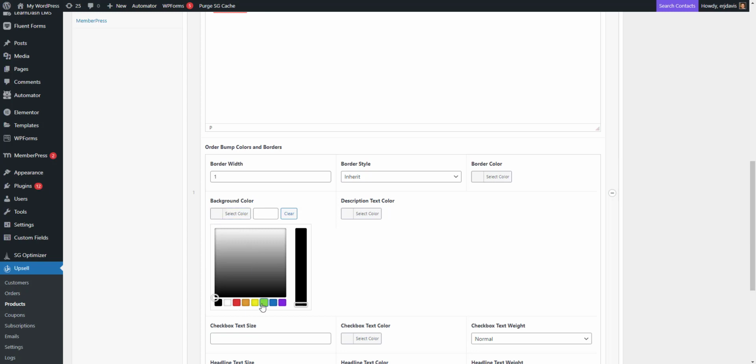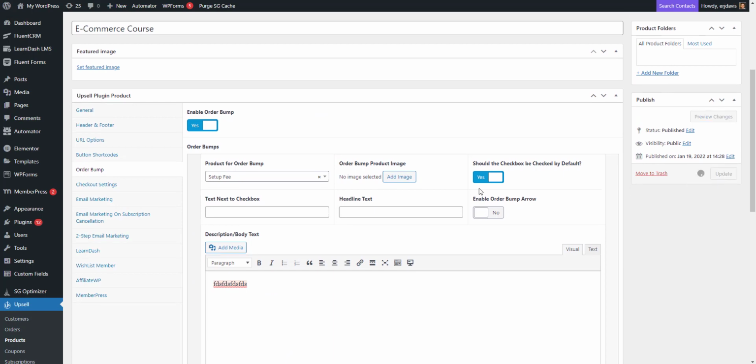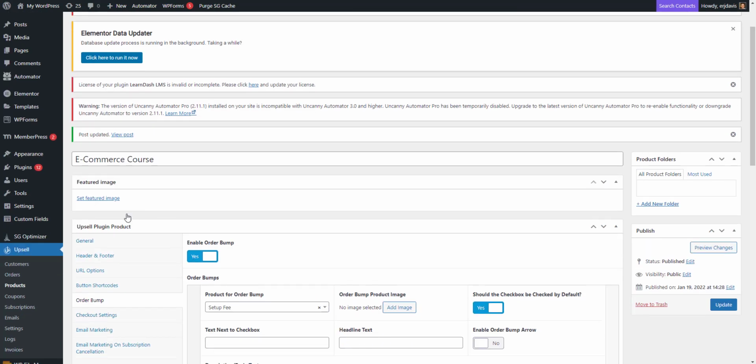So let's just give it like a bright background color just so we can easily see it. The headline. Again, you don't have to do any of this. I'm just doing this so you'll see it in one second how we're going to hide it. So the hack, the order bump, is applied at checkout. All right, so let's update this product. All right, so that's updated.